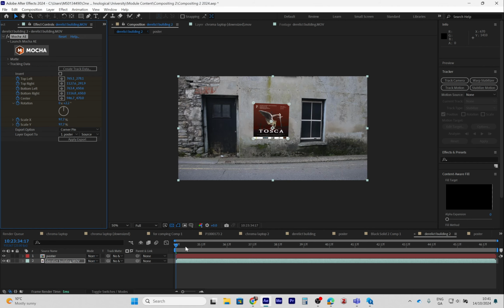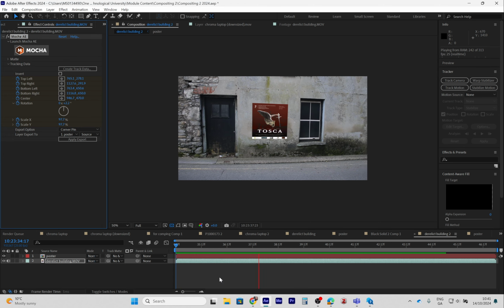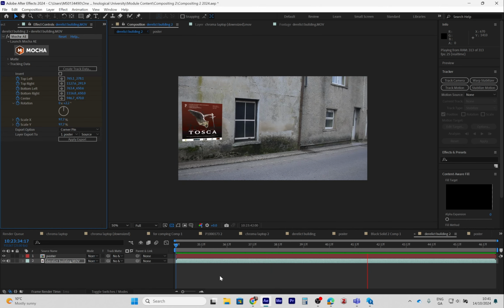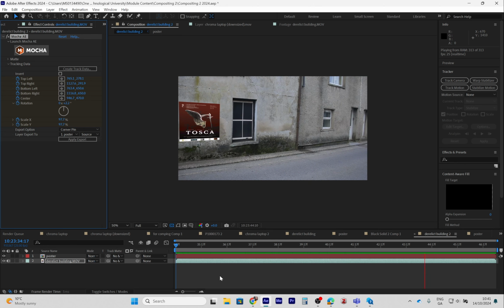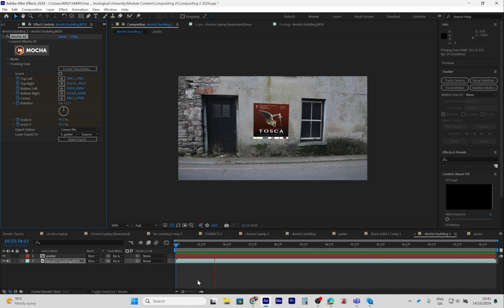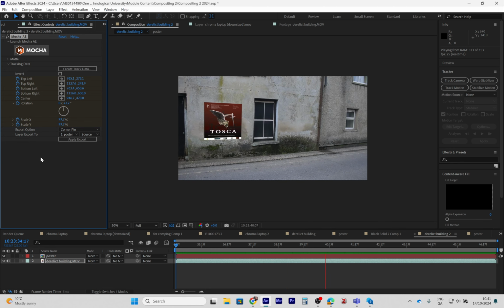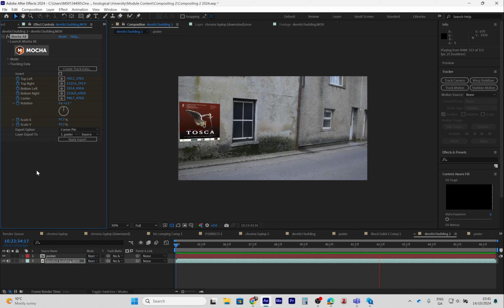You'll see that that nicely lines up now with the movement of the wall. It's a very robust, smooth way of tracking. And that is essentially a simple planar track using the data to generate a corner pin. Now I'll do the masking in a separate video.